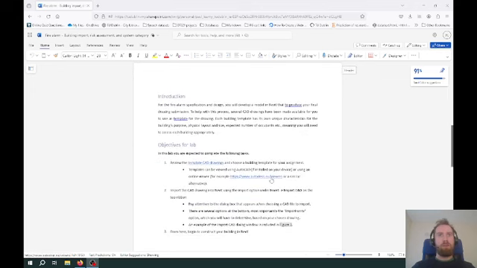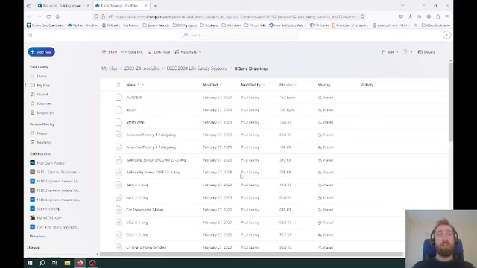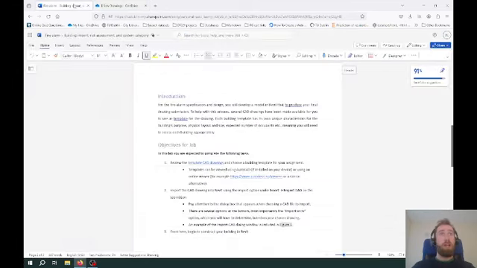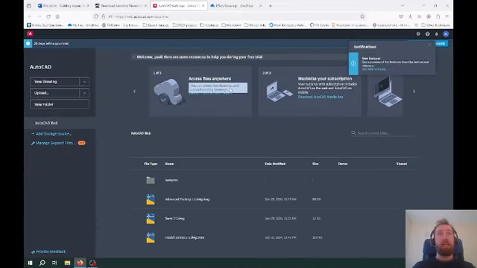So I'm going to make sure I have a couple of things open here just to do this explanation. The link is available here for all the AutoCAD drawings that are available for you to choose from for yourself. And I'm also going to have this viewer open. I don't have AutoCAD installed on this device, but I just need it to view some information about the drawing that I'm going to use.